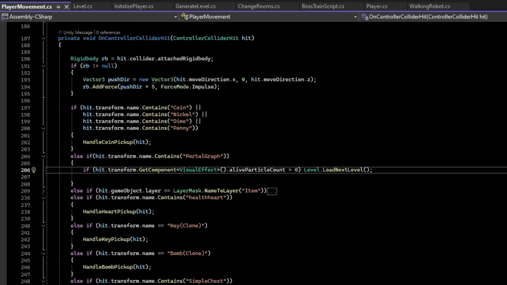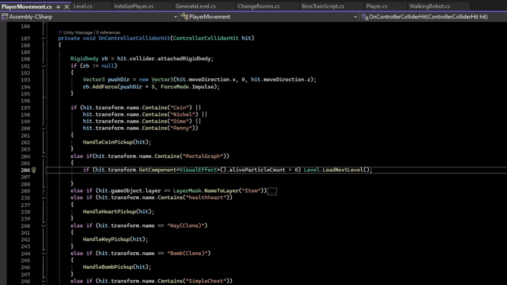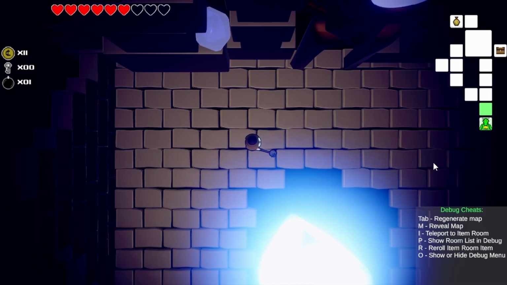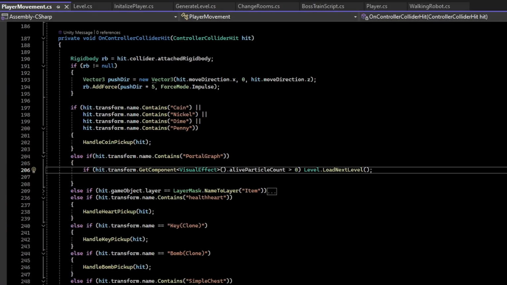Here we are in the player movement script. When our character collides with something whose name contains portal graph, which the portal graph does, it will check if the alive particle count is greater than 0. The alive particle count matters because our portal doesn't actually start playing until after the boss dies, and the rectangle box in the middle of the room shoots and hits the door. When it hits the door, it starts this visual effect. So we're checking if the visual effect has alive particles, and if it does and we walk into it, it will load the next level.